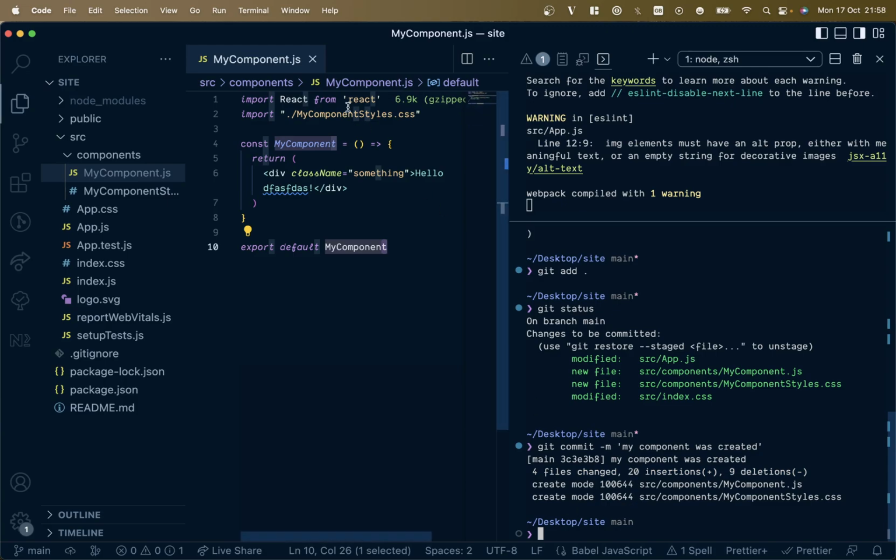So now it's actually not saving your whole site. What it's doing is saving the differences between what you've written. You've inserted 20 lines of code and you deleted 9 bits of code, and you've also created these two files. Okay, now git log.